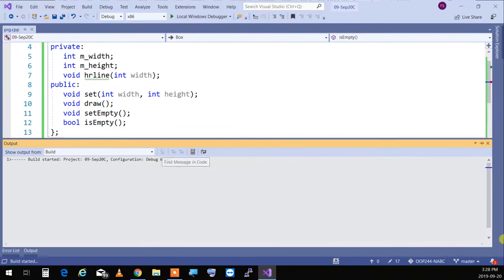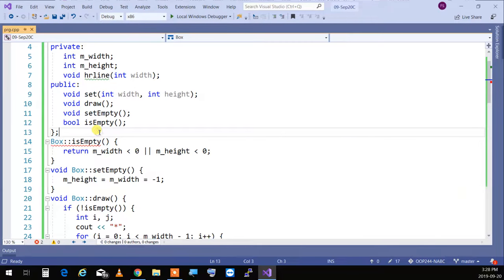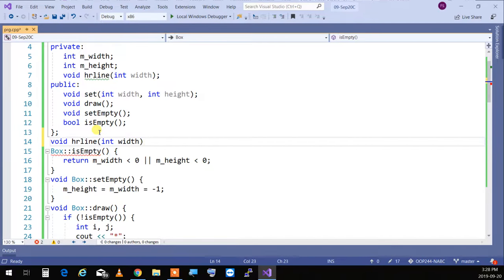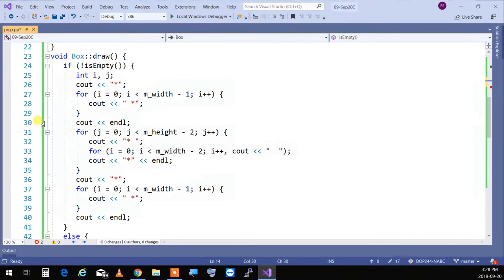So the, sorry, wrong button. So the horizontal line of mine that is a member of box will essentially do this.